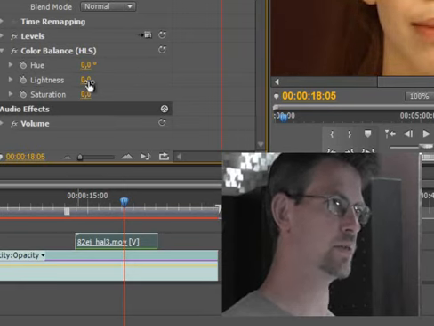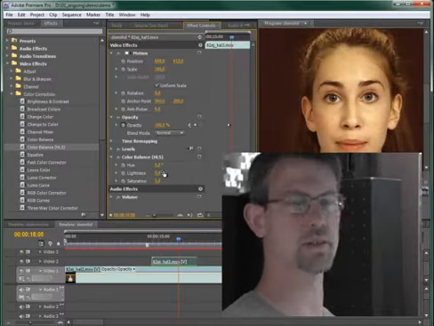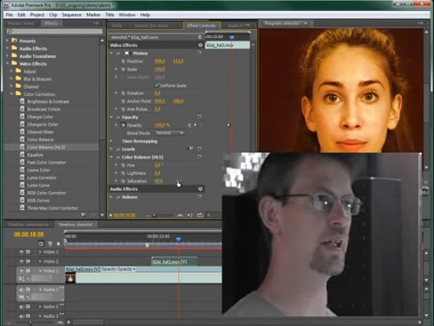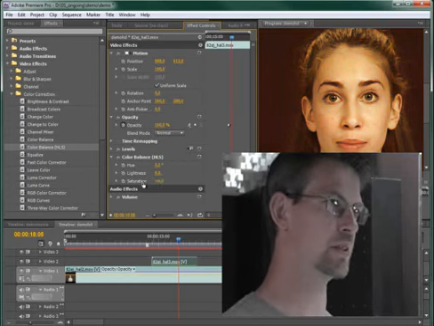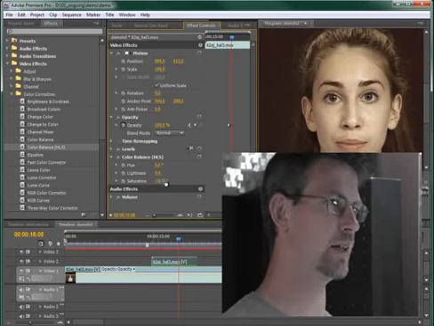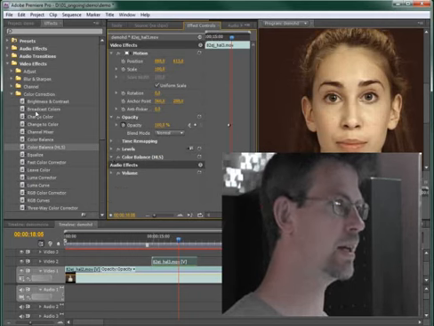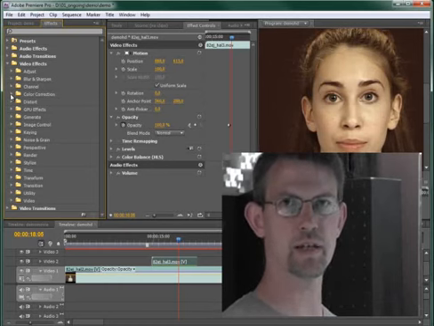And the lightness is of course the brightness of the image, but usually I don't use that one. I use levels instead to control the brightness. And then we have the saturation to increase the saturation of the color, or especially decrease the saturation. I like this desaturated look very much, and it is easy to achieve with this color balance effect. So that kind of effect is manipulating what you already have in the image.